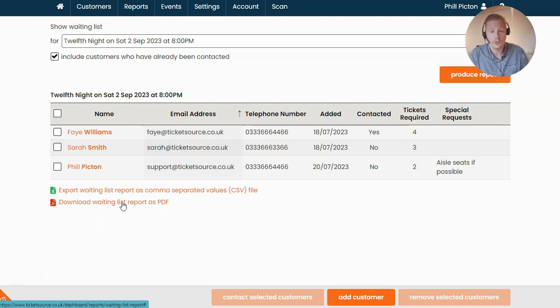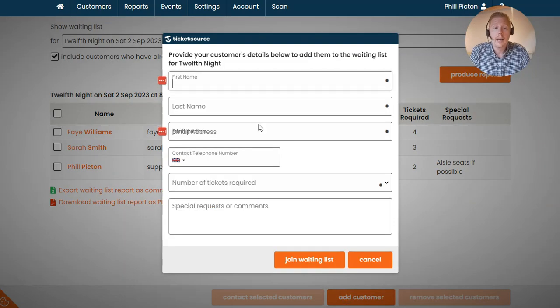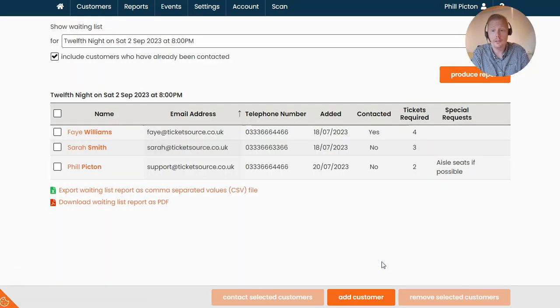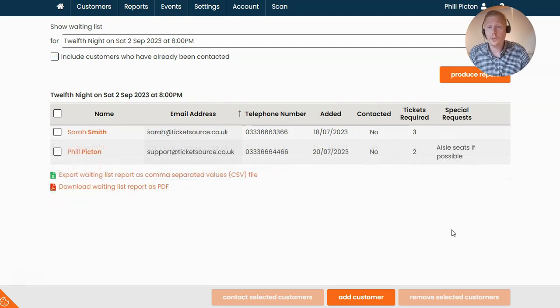There is also finally a really handy feature at the bottom of the page to be able to add a customer manually, and in here you've got a simple contact form to add in the customer's contact information, how many tickets required and any special requests if they're contacting you directly to be added to the waiting list. So we're now going to be showing you how to contact customers should tickets become available.